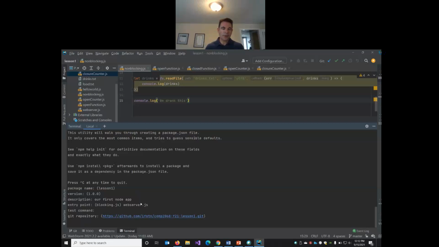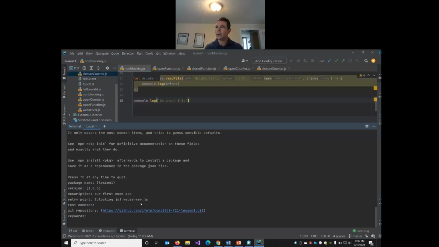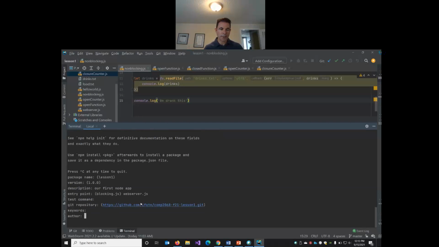It's asking, does this application have a Git repository? Because I've initialized Git and connected it up, it already has my Git remote. If yours is blank, that's fine. You don't have to have a Git remote. You can always supply one later. I'm just going to hit enter, and so can you. Keywords. Again, we can ignore this, so I'm just going to hit enter.